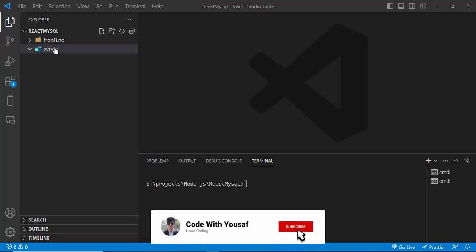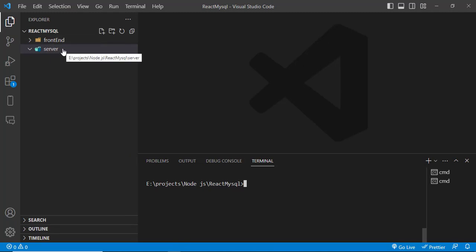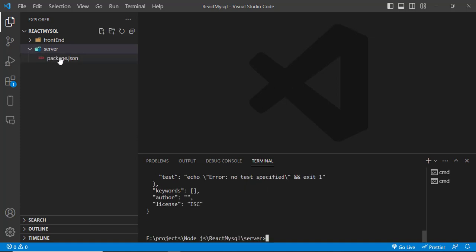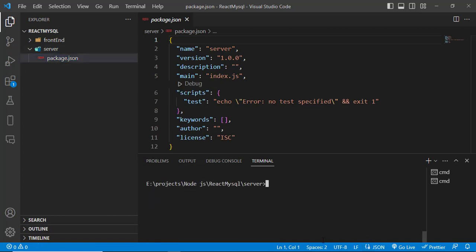For this project, I have these two folders. In this React MySQL folder, I have these two folders. Now first of all we will set up our server side, the Node.js environment. For this, let's move to the server folder. We will write npm init -y to initialize it and create a package.json file. See, the package.json file has been created inside the server. Now let's install a few packages inside that.